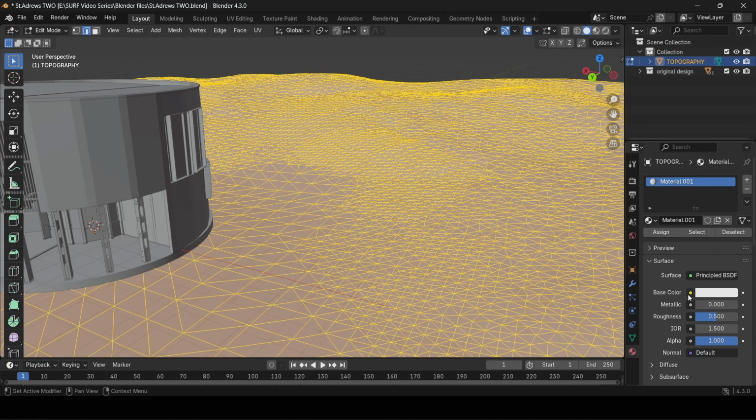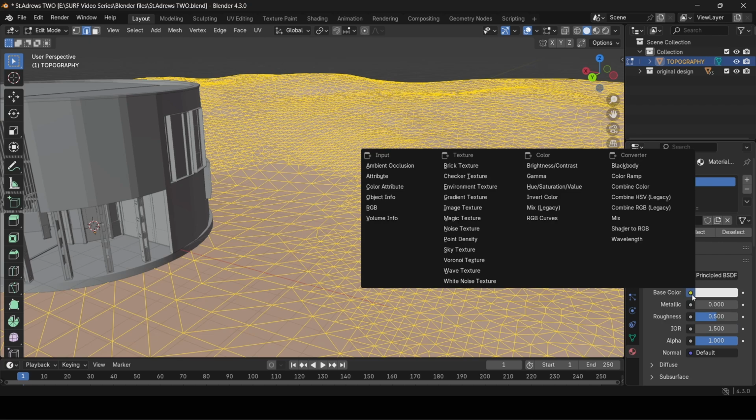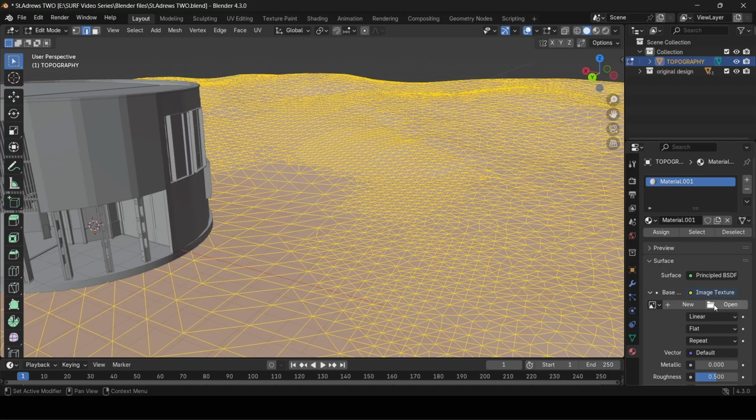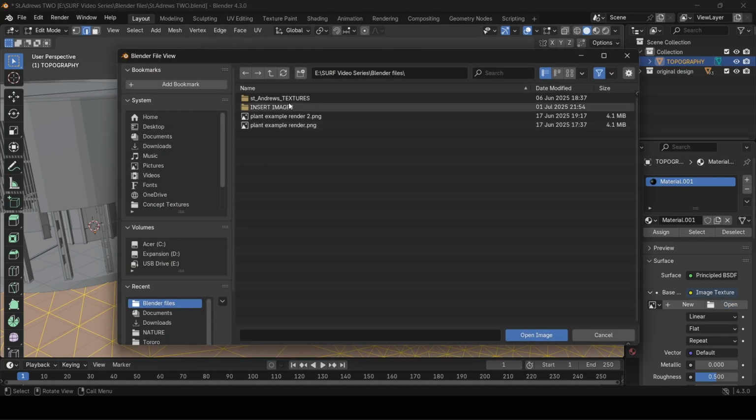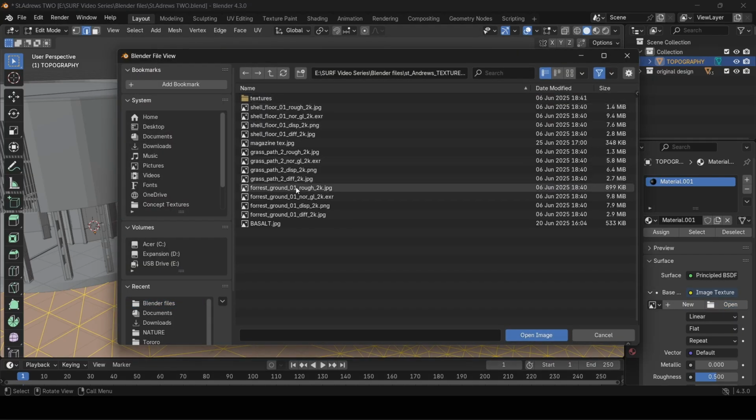And you could totally just use a base color, but we're going to click on this little yellow dot to open up a menu. And we are going to go to under texture, we're going to hit image texture, and I'm going to hit open, and I'm going to locate the topography texture that I found on the internet. I'm going to use this one.